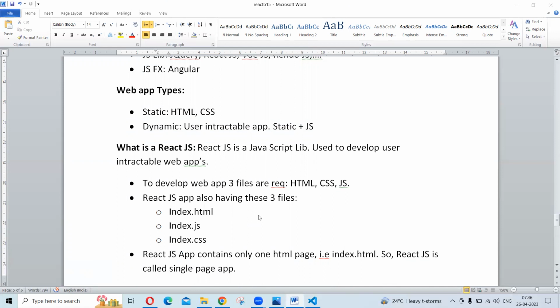Okay. So React also contains three files, which are index.html, index.js, index.css. React.js contains only one HTML, that is called index.html. Because React contains only one index.html, we are calling it a single page application, SPA. Sir, why are we using the single page application?